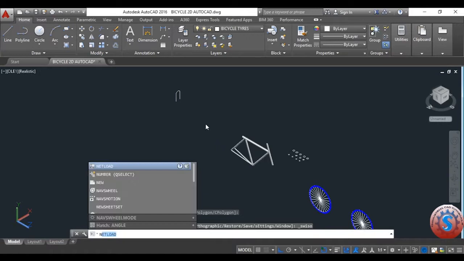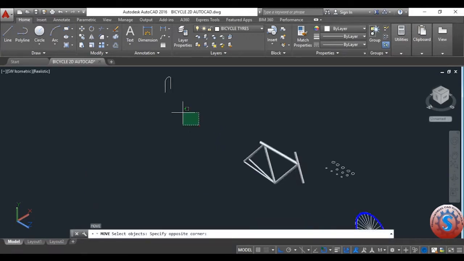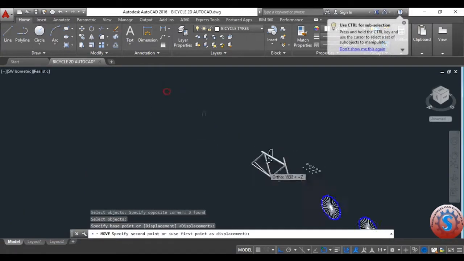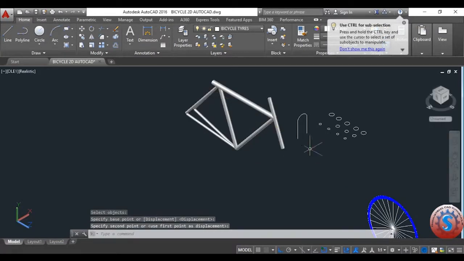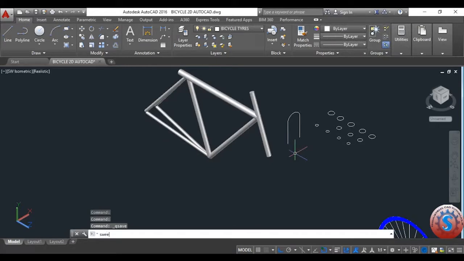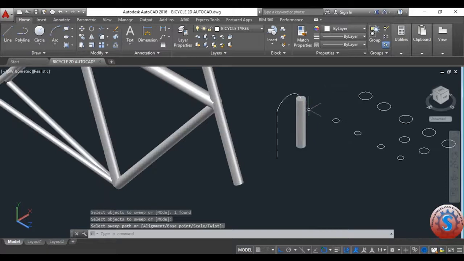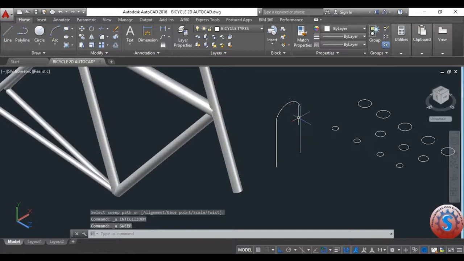I'm going to bring it to this position. You can observe I'm in this position. I want to create the sweep and select the 30 diameter and press enter. This is one of the objects created, one of the reference lines.